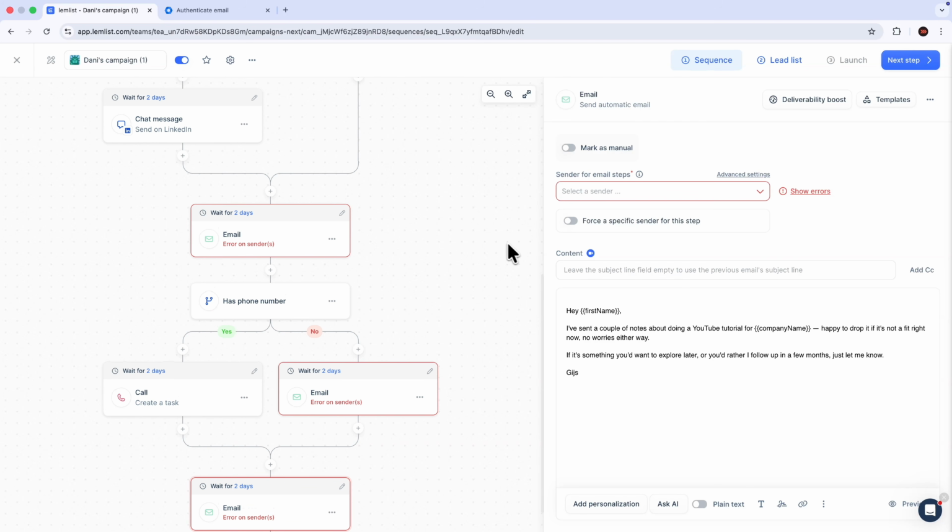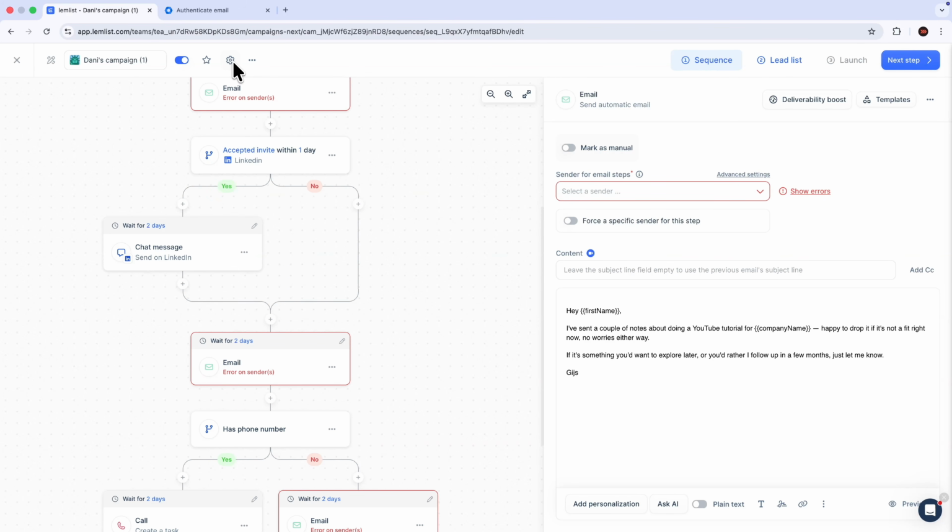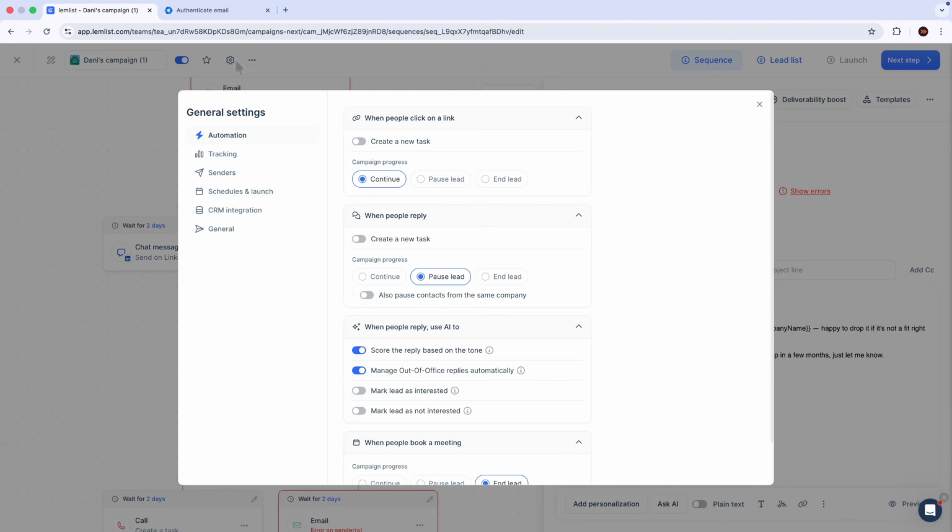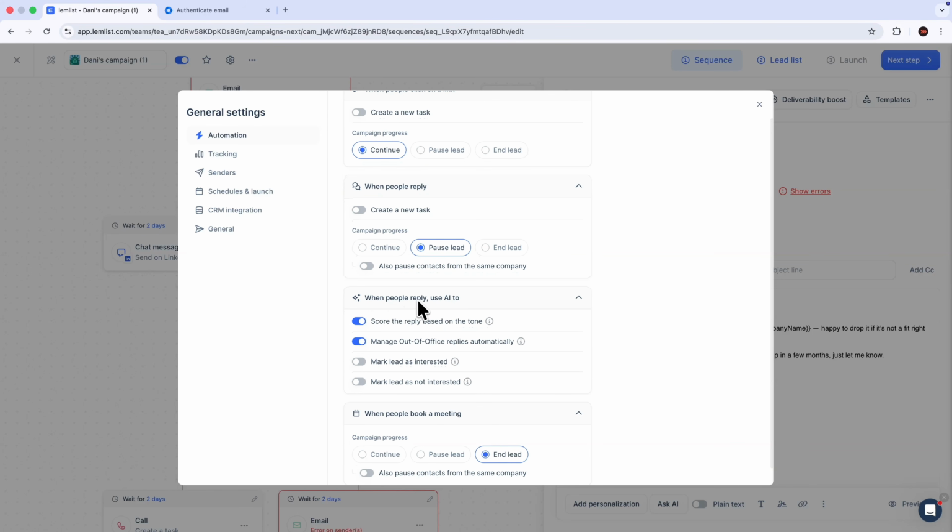So now that we have finished building our sequence, we need to configure these settings. I'll cover all of the most important ones. The first one is here in automations. When a lead responds, pause that lead. Because when someone responds to a message in your campaign, you don't want to automatically keep reaching out to them. The second setting I recommend turning on is score the reply based on the tone using AI. So the AI recognizes the tone and scores the lead based on that.